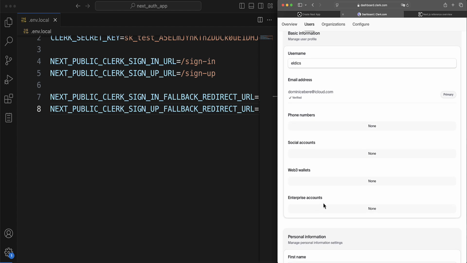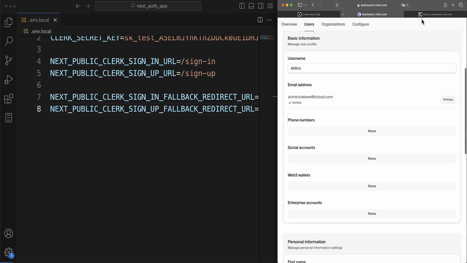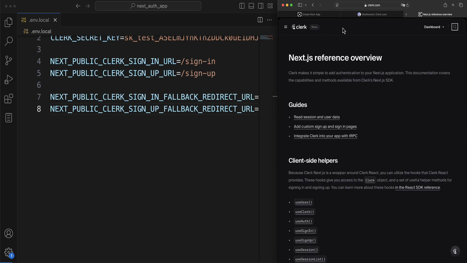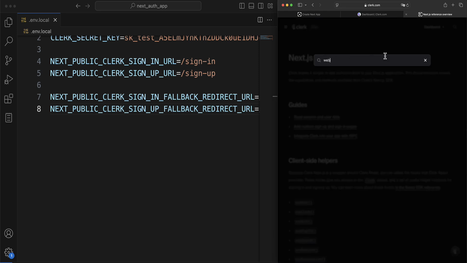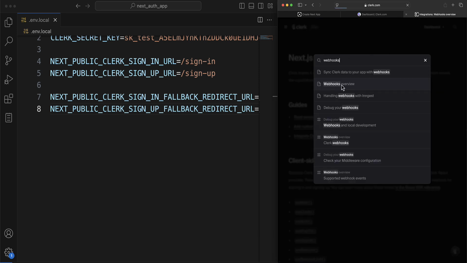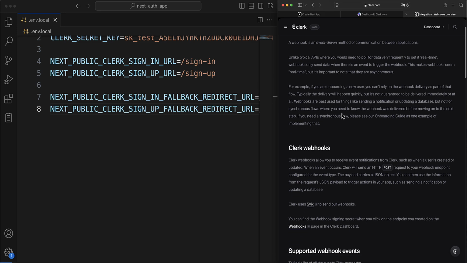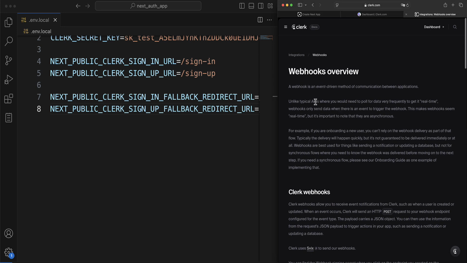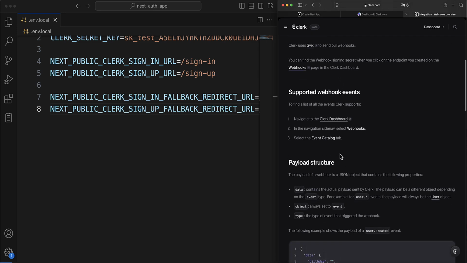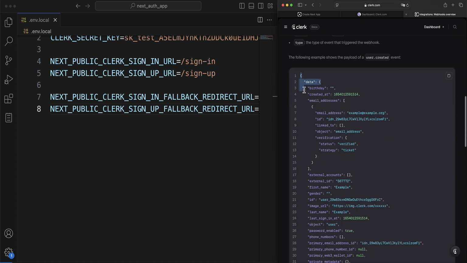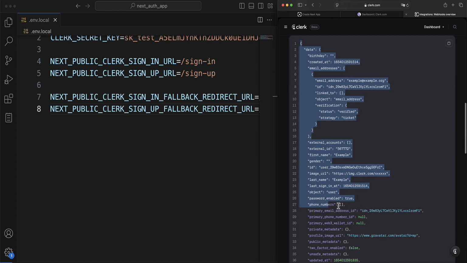And in order to even see much more comprehensive data or information stored on Clerk when a user is created, let's go to the Clerk documentation right here and search the docs for webhooks and click on webhooks overview. You can see this is a definition of what a webhook is. You can read through it if you want, but it's basically the same thing that I just explained. And if you go down here, you can see this is a payload of the sort of data that Clerk actually stores when a user is created.